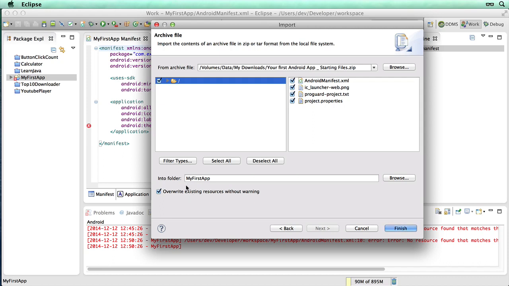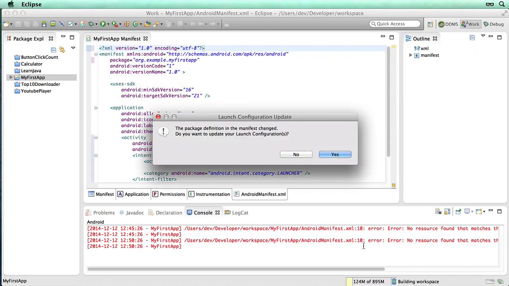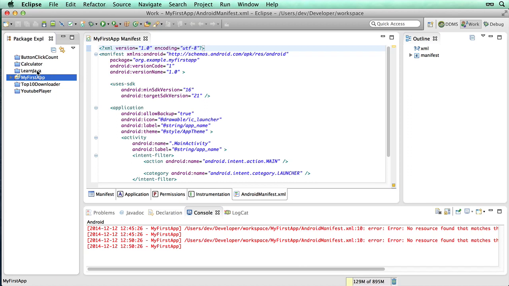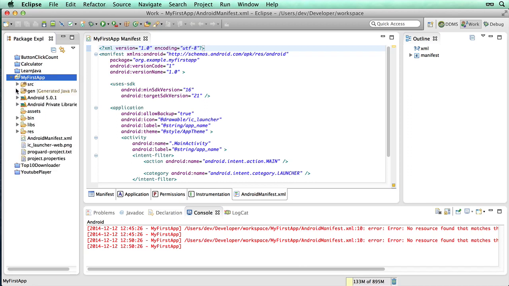Now, if by chance you don't get anything here, if that's blank, that means you probably didn't click this before you started. If that's the case, click on Cancel. Make sure you click on the project that you want to import before you start the import process. So assuming this is all okay, which it is now, click on Finish. It'll come up and say, do you want to update your launch configurations? Click on Yes.